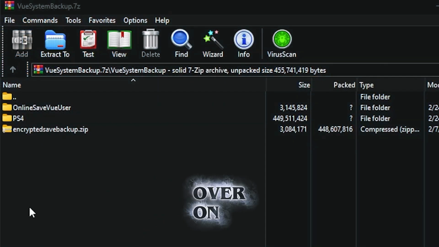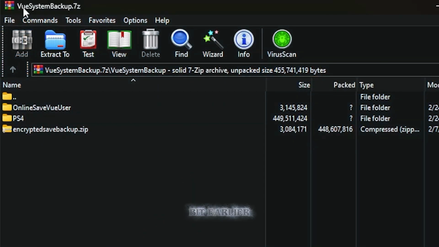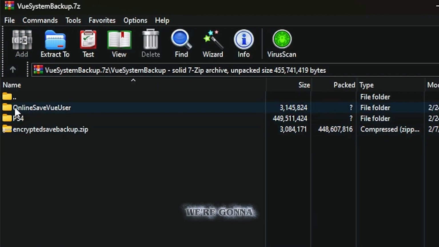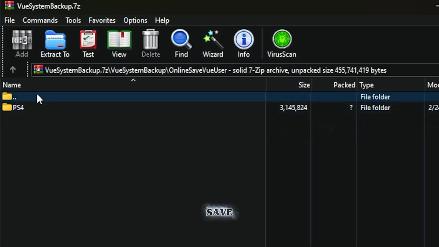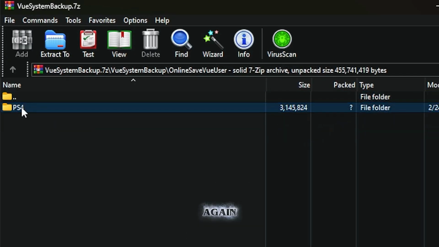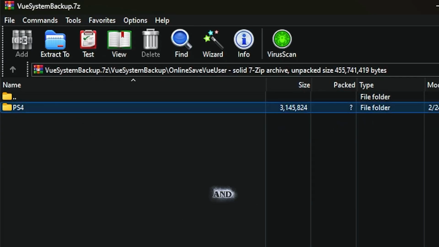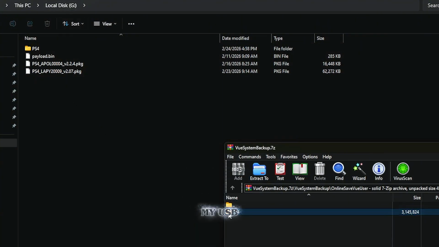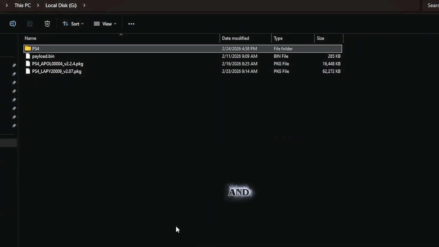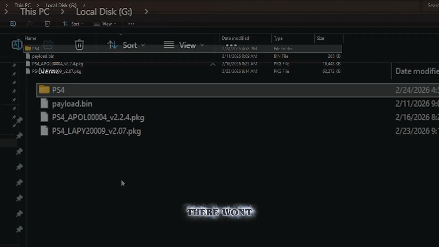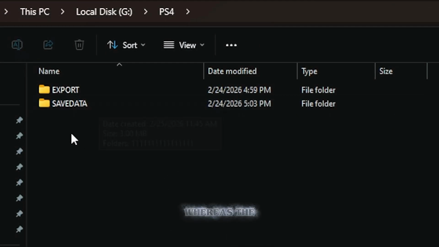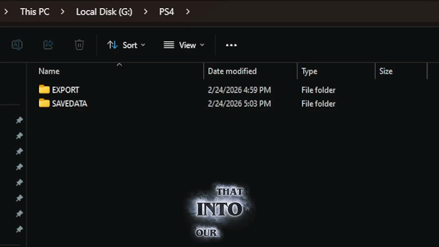Okay, and so back over on the PC, we were working just a little bit earlier with the Vue system backup here. And what we're going to do this time is we're going to go into the online save Vue user, and again, there is this PS4 folder, and I'm just going to copy it on top of my G drive, which is my USB drive. So let's take this and drag and drop it. And well, there won't be anything to override there because this was an actual save data, whereas the first one was just an export. So let's go ahead and plug that into our PS4.